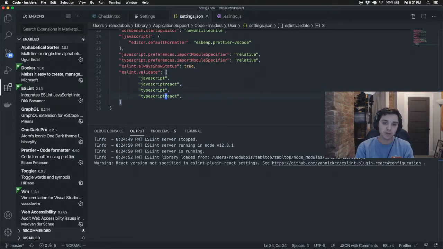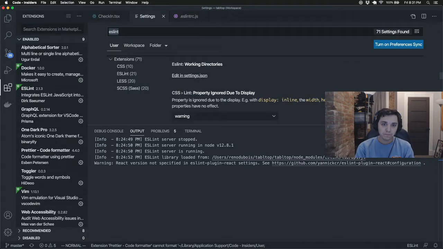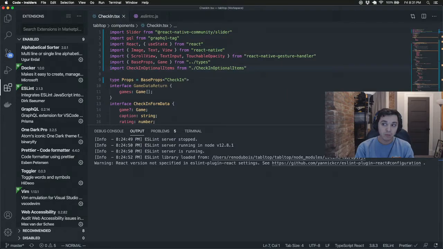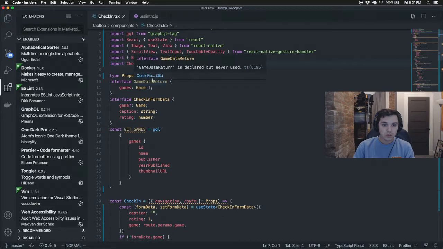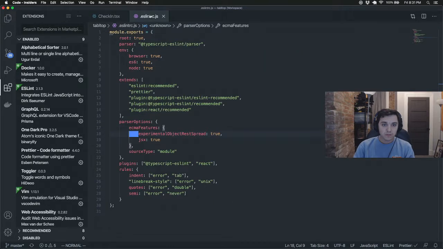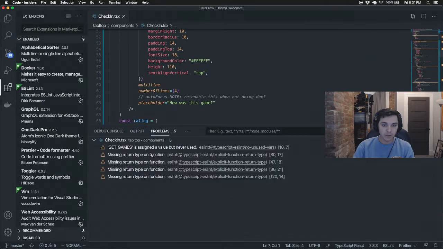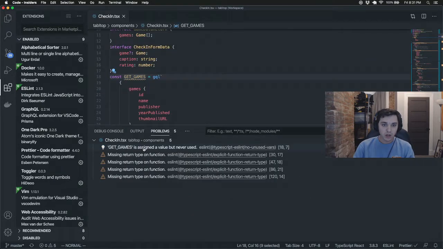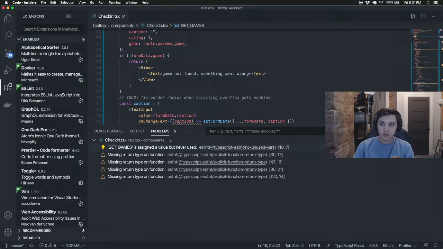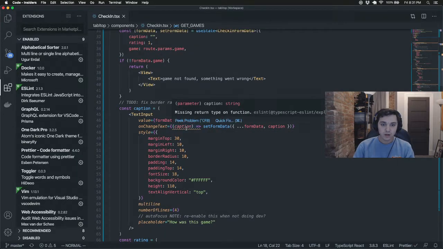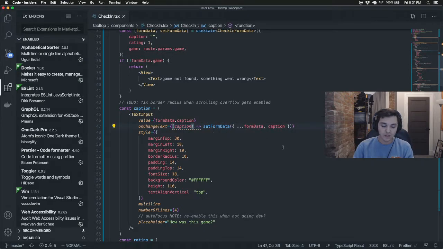Okay, so TypeScript React, great. Is that going to... Did that help? Okay, well, now it's seemingly not yelling at me as much. getGames is assigned a value but never used, sure. And then this is missing return type on function. Oh, do I have to specify that? Do I want to specify that?